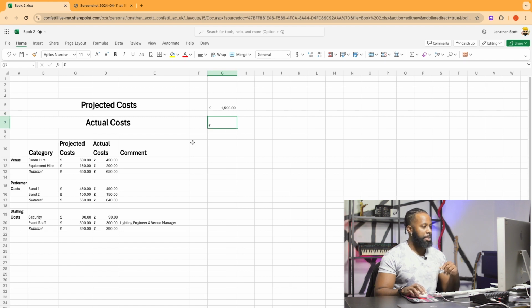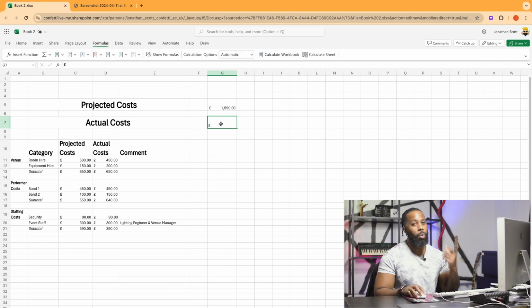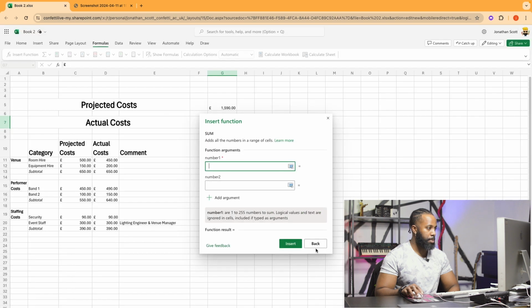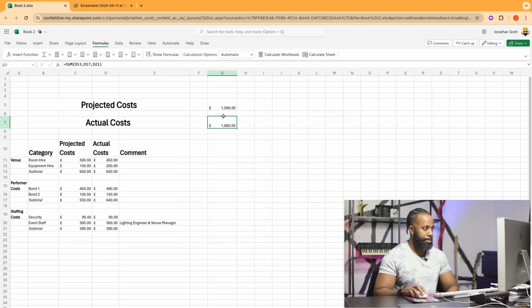And then I can do the same thing for my actual cost. This time I'm going to use my formulas. So with the cell highlighted where I want my total to go, hit function, hit sum, and this time I'm just going to click, hold in control, all my subtotals I want to go into this sum formula, hit insert, and it's going to appear there.